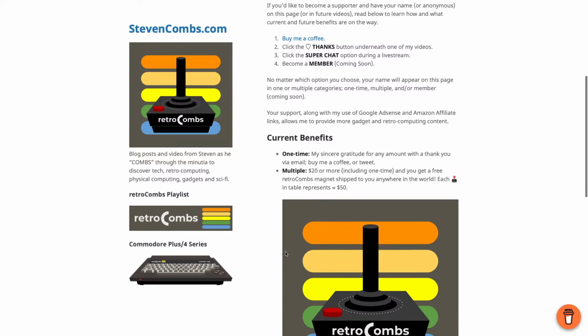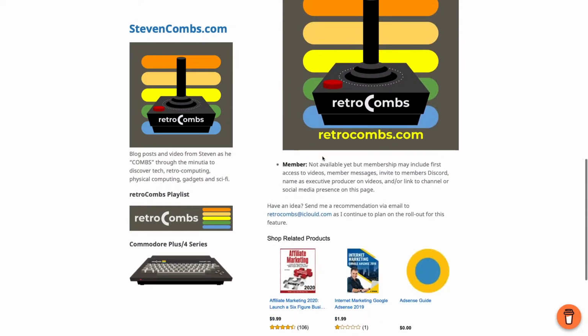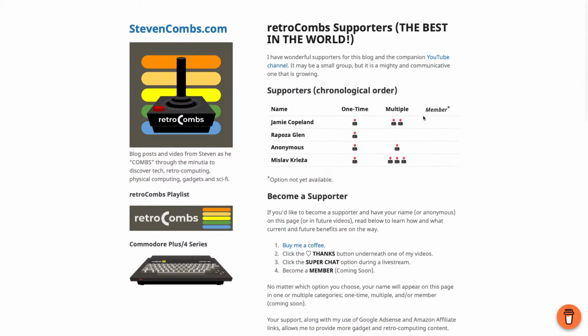So I really enjoy this, don't get me wrong, but I do have another job that I have to keep working at, and it does put a lot of hours on my calendar, but I really love doing this and it's a lot of fun. So I am playing with this whole membership thing. Right now it's not available. I'm anticipating it will be available eventually.